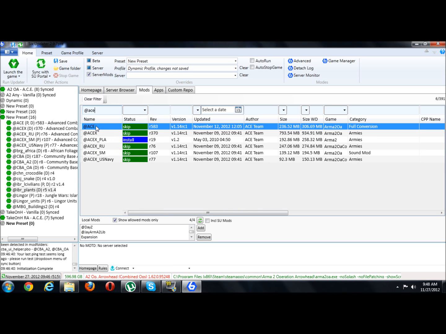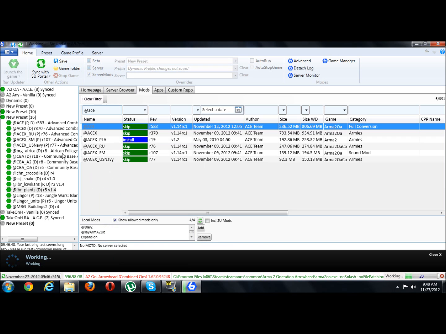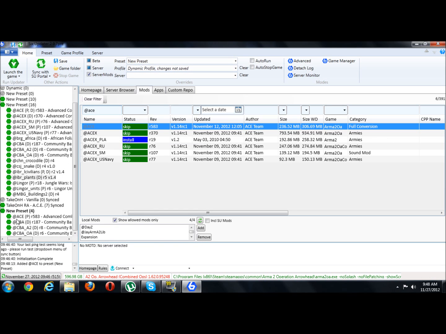So you'd basically just right-click on everything that you wanted. Make sure your preset is bold, and click Add to Preset. And that new preset that I just created now has ACE and all the CBA stuff.